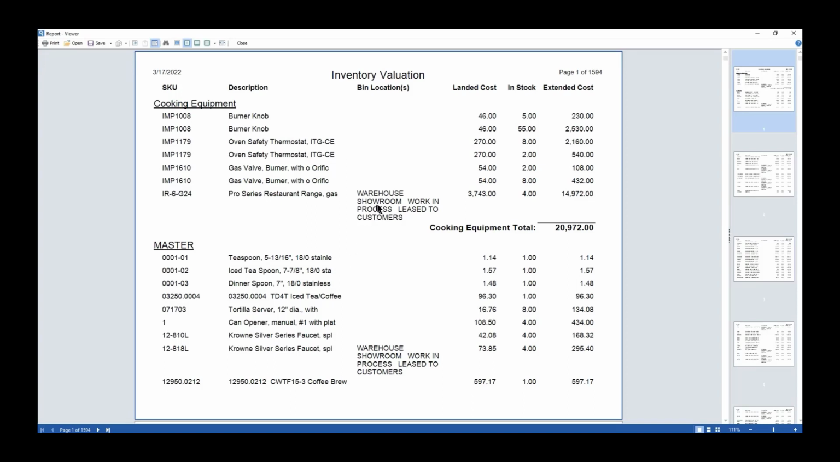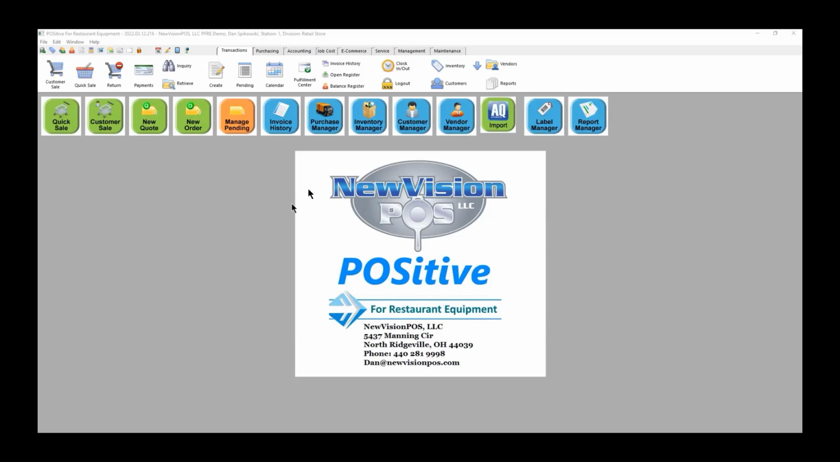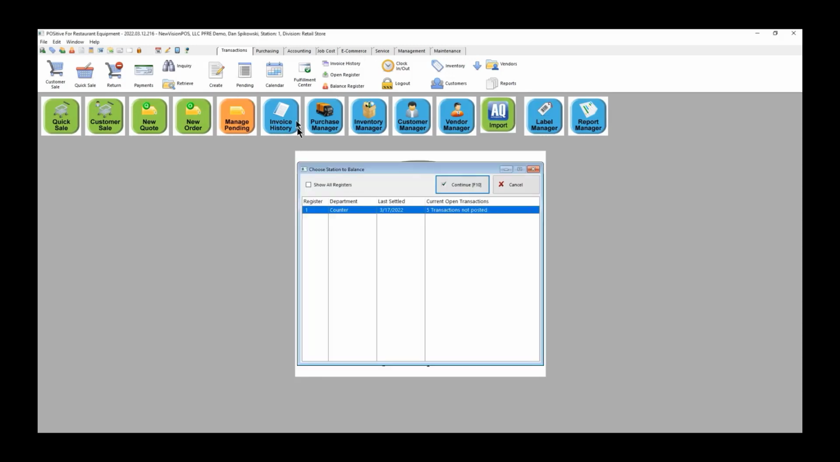So items that were processed and leased to customers that are still our property, but we're getting monthly billing, which we can hit their credit card automatically every month for their lease. What we have in the showroom, what's in the warehouse. So a lot of great reports, always interested in hearing from the customers with new report requests because it makes the system even more expansive and solves people's problems. That in a nutshell.